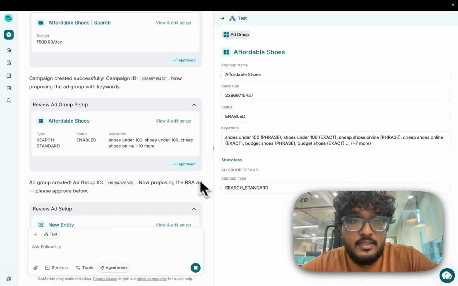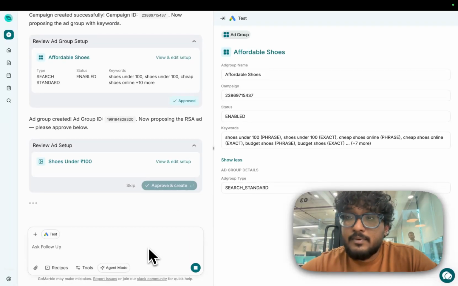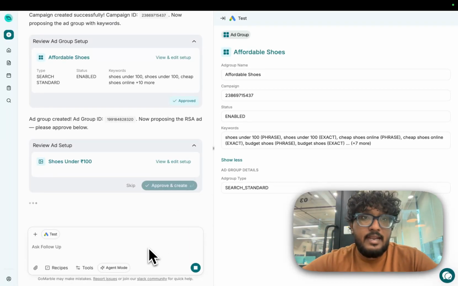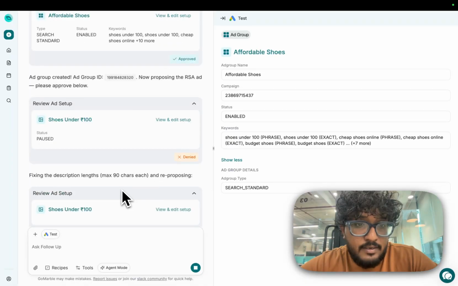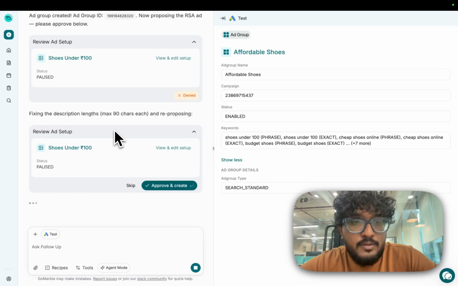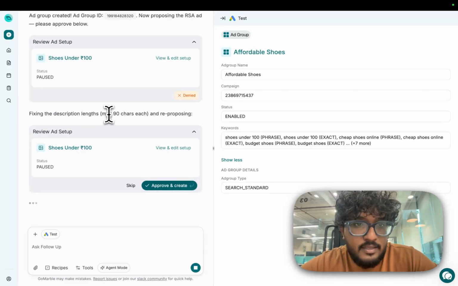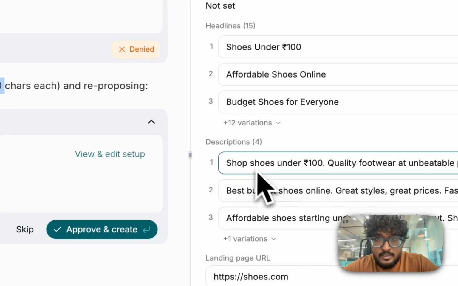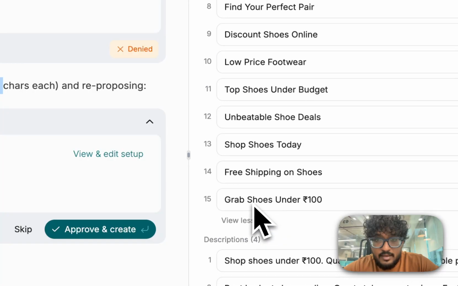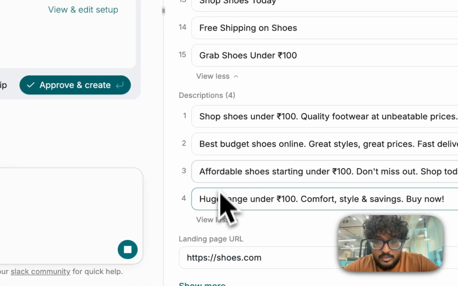Now finally the RSA, that is the final step, campaign ad group ad. Now we're finally at the ad level, right? I think it made an error. One good thing about it is it always fixes itself. It crossed the 90 characters, so then it immediately redid it and came back. So let's see, we have our headlines here, we have descriptions already done.